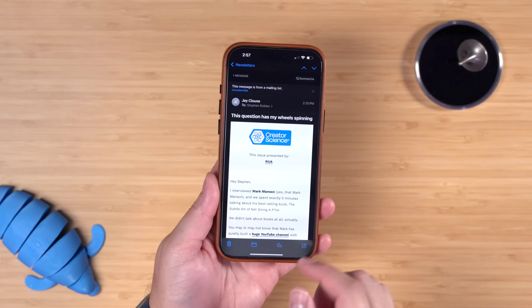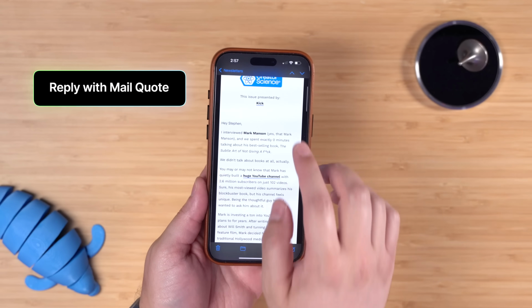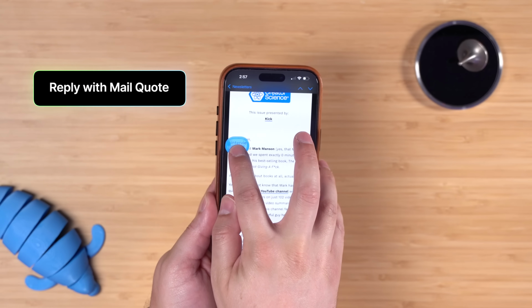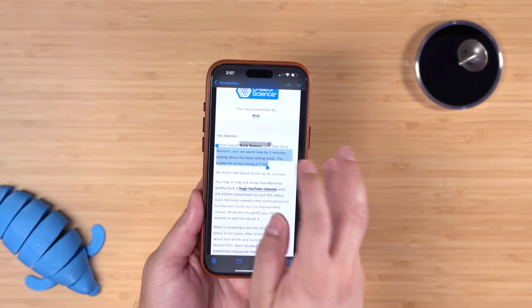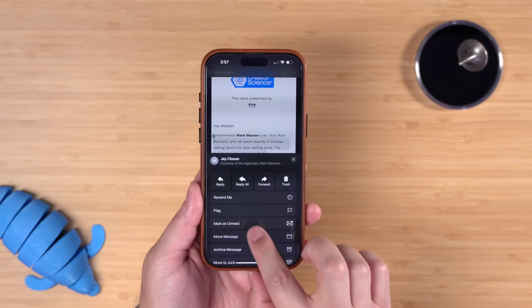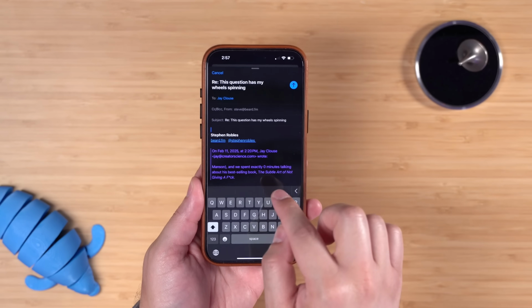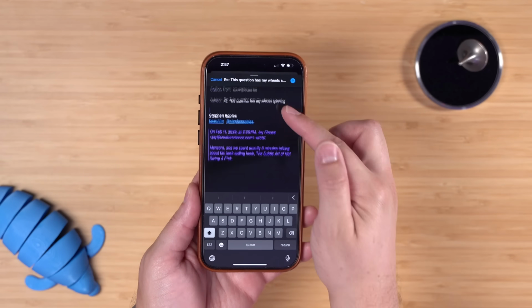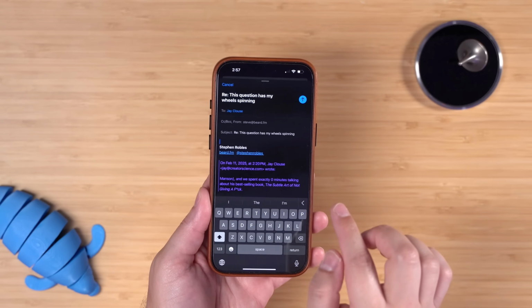A couple more email tips. If you want to reply to this email, but focus on a specific line or paragraph, if you select text before you hit the reply button, then Apple Mail will actually quote that part of the email with your reply. It won't have the entire email, just what you had selected.